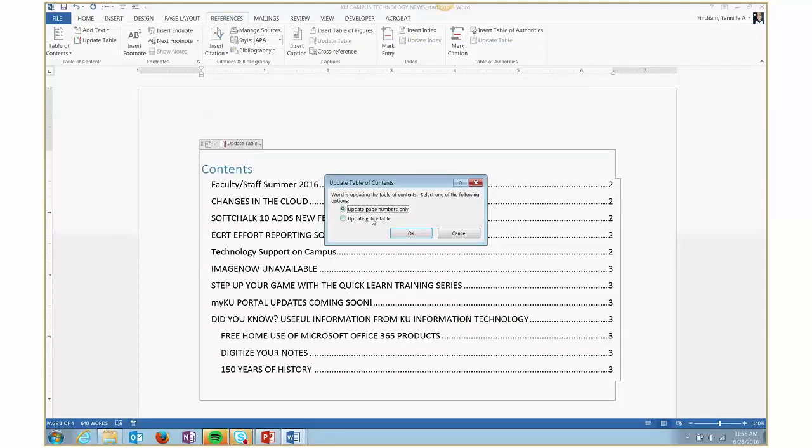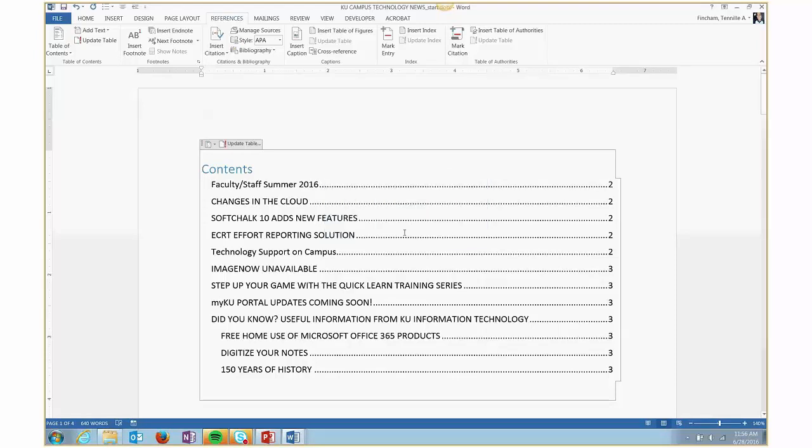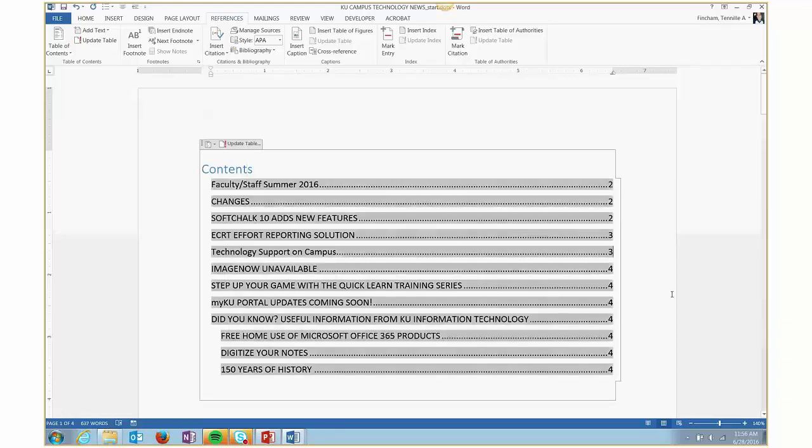And then I usually just go ahead and do update entire table because sometimes I can't remember all the changes that I may have made. So I'll do update entire table and click OK. And now we have the change made to the title. And notice now we have things on page 4 because I did that extra page break. So this will update automatically for you for your table of contents.